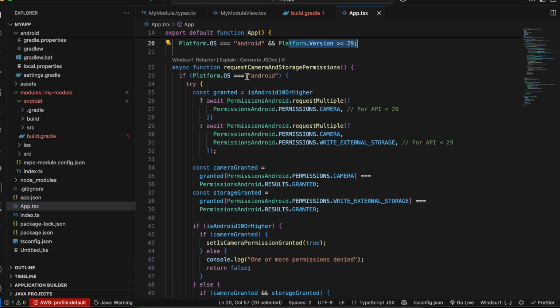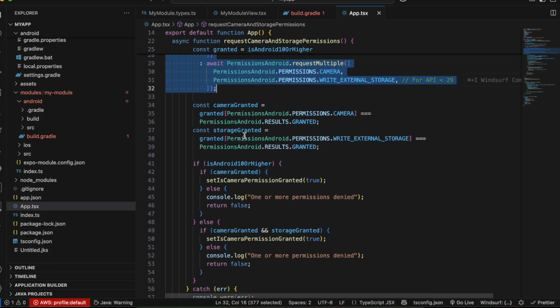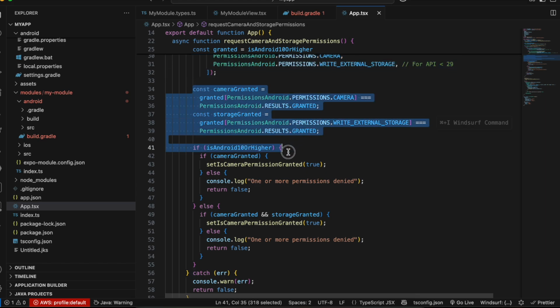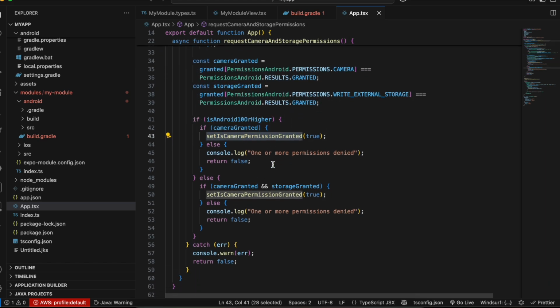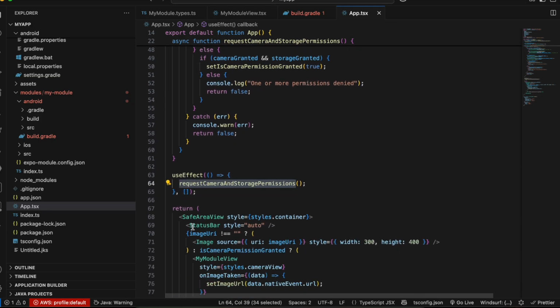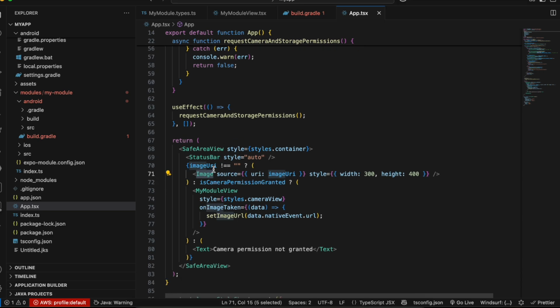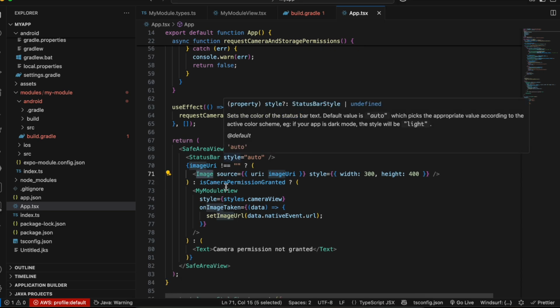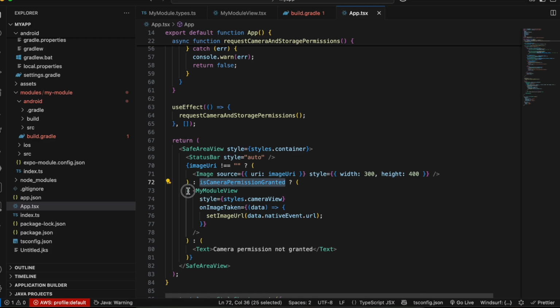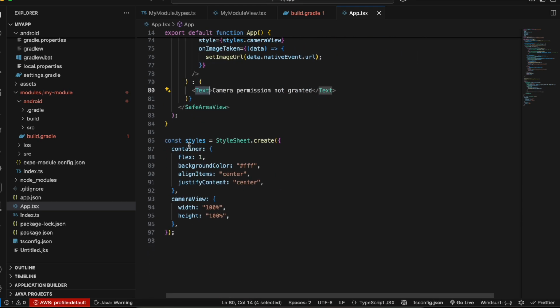So that's what I'm doing over here inside this method. Depending on the Android version, we are asking for the required permission, and here you can see once the permission has been granted, we just change the state of this particular variable over here as well. Okay, and inside useEffect we just call this particular method over here. Once image URL is not equal to empty, then we'll just display the image using the React Native Image element. If it is empty, like at the default it is empty, and if camera permission is granted, then we just display this camera preview as well as our capture button. Else we just display a text saying camera permission not granted, and these are the styles for that particular thing as well.